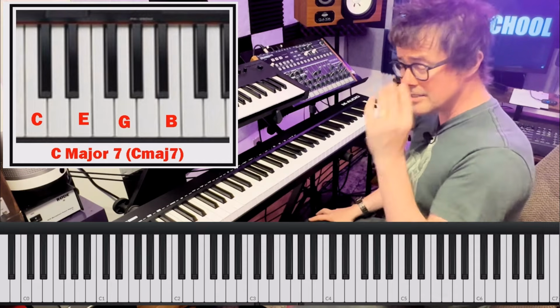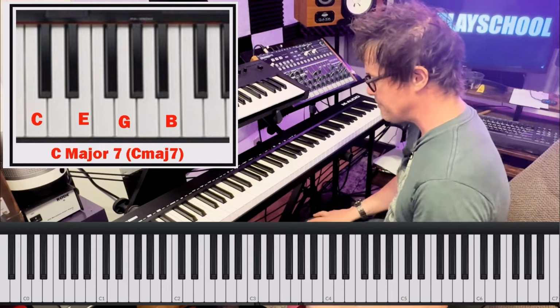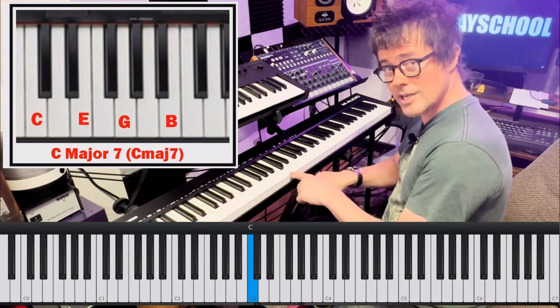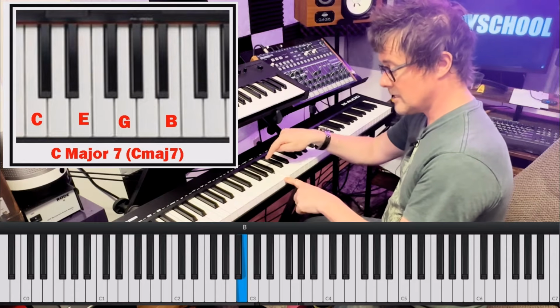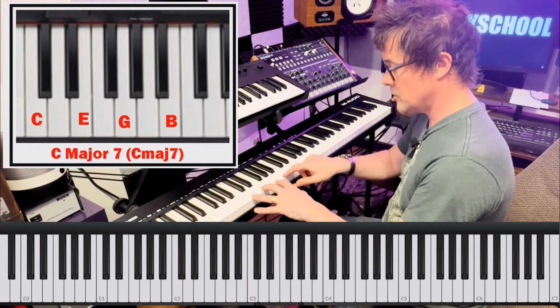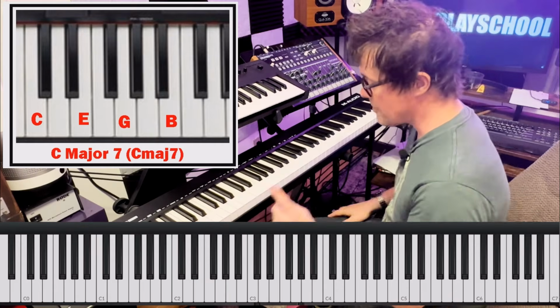Another way to remember this, because I appreciate it's highly likely that you don't know every single scale on the piano, is from your root note, the major 7 is 1 half step down, and the 7 is 2 half steps down, right? C, C major 7, C7. Okay, try and remember that.